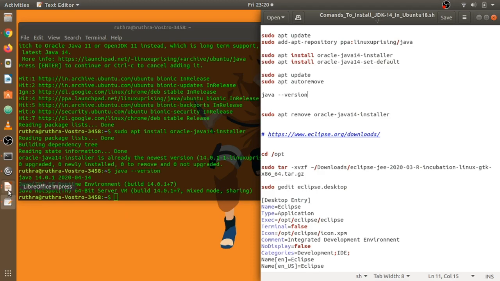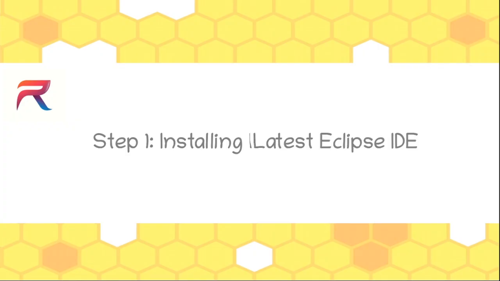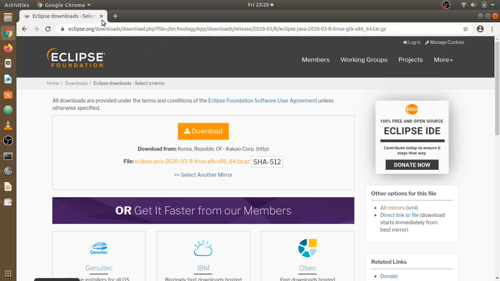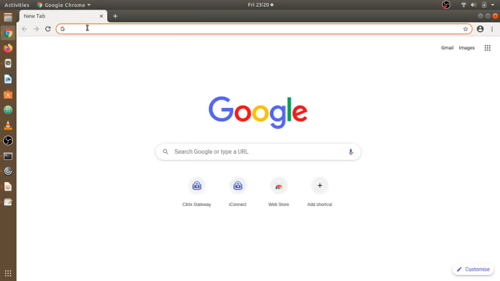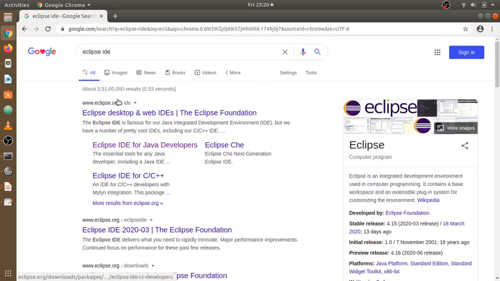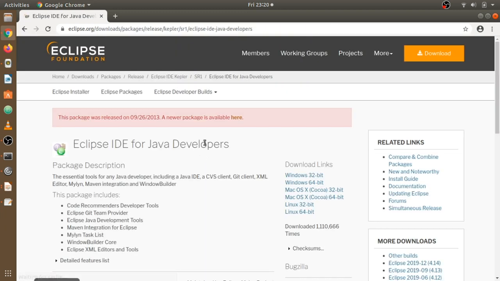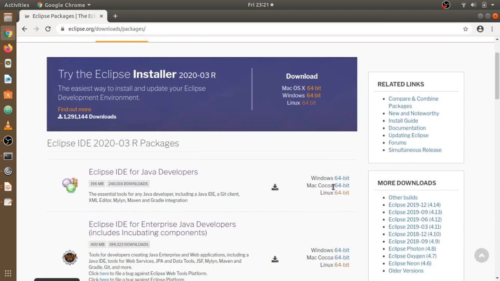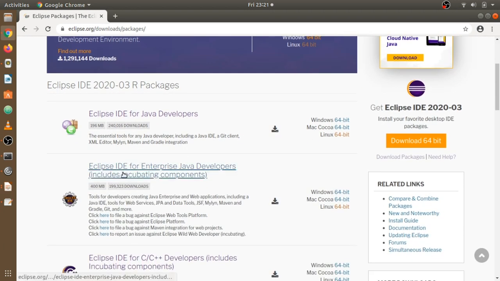Okay, so the next step is installing the latest Eclipse IDE. Here, we will go to the official website. You can directly Google it. Now here is a set of links, go for this one. For me, I am being redirected to an older page. Anyways, if you are redirected here, you can go to the newer page from here, and then over here download the Eclipse IDE for Enterprise Java Developers.